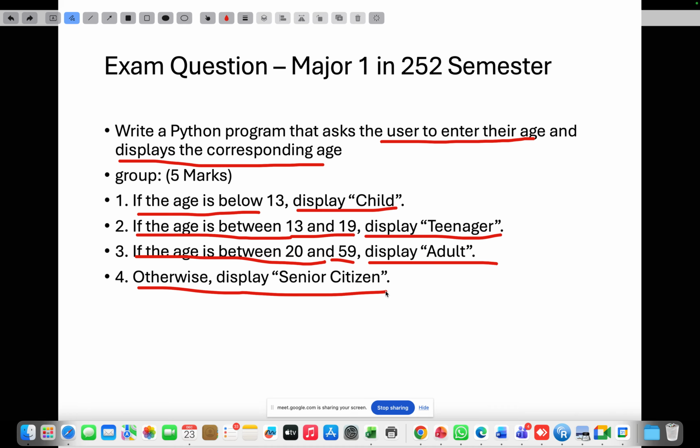Child. Yeah, exactly. And if you say your age is 15, what will it display? Teenager. And if you enter, let's say 30, what will it display? Number 3, adult. And the fourth one would be the senior citizen. Now, good news in this question is that it's already in an algorithm style.